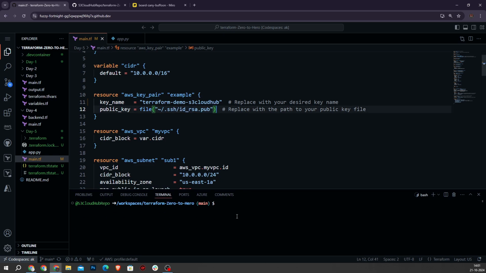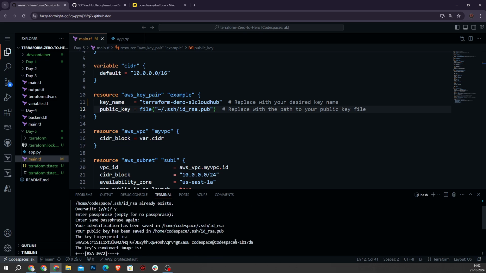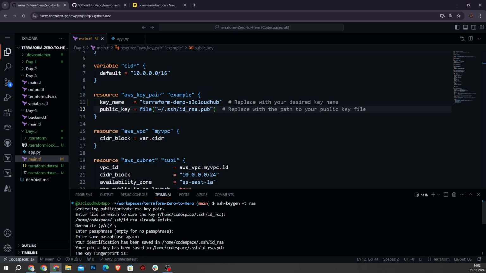Now I run the command for creating our key. I will type the command ssh-keygen -t rsa and hit enter, and it will ask for the location. I will hit enter for default, then I will type yes and hit enter. As you can see, our key is stored over here.